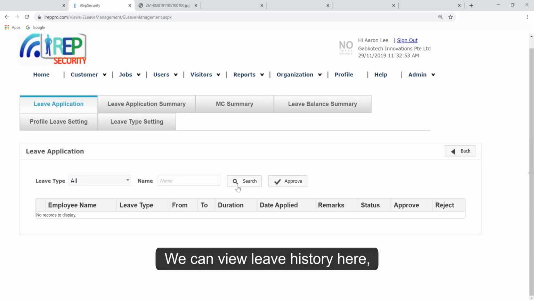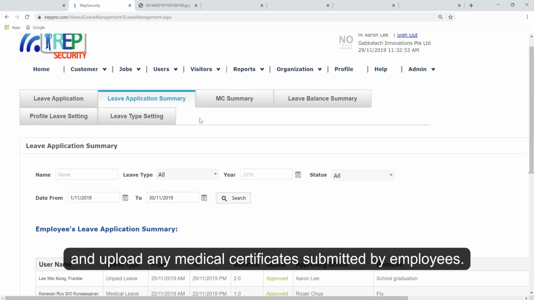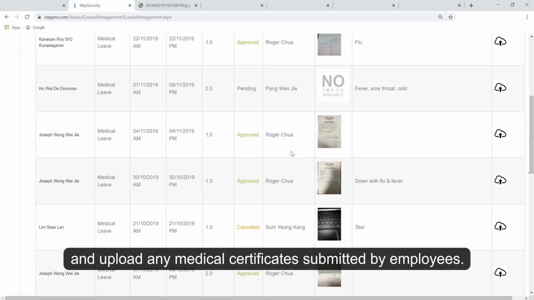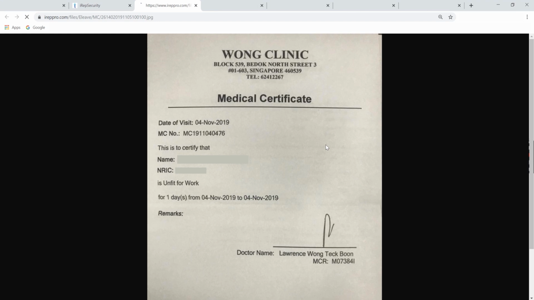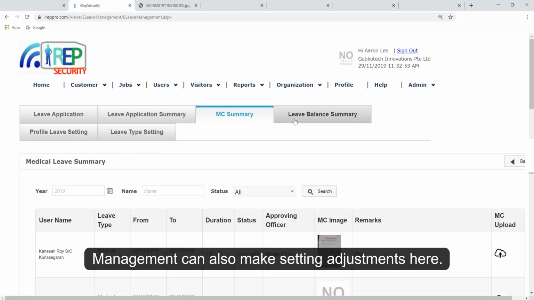We can view leave history here, and upload any medical certificates submitted by employees. Management can also make setting adjustments here.